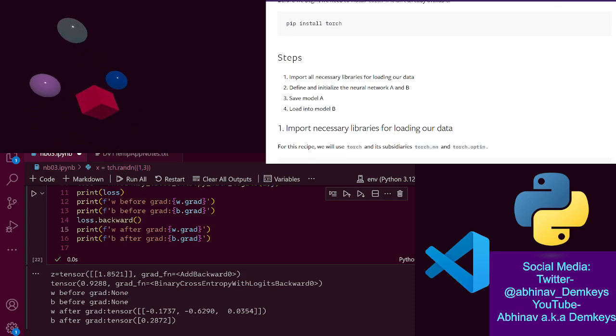So, in the last stream, we learned about using PyTorch's AutoGrad system to. Wait, give me a second. My stream manager is not showing the stream, so let me just refresh the page and make sure that the stream is going. Okay, we're good.